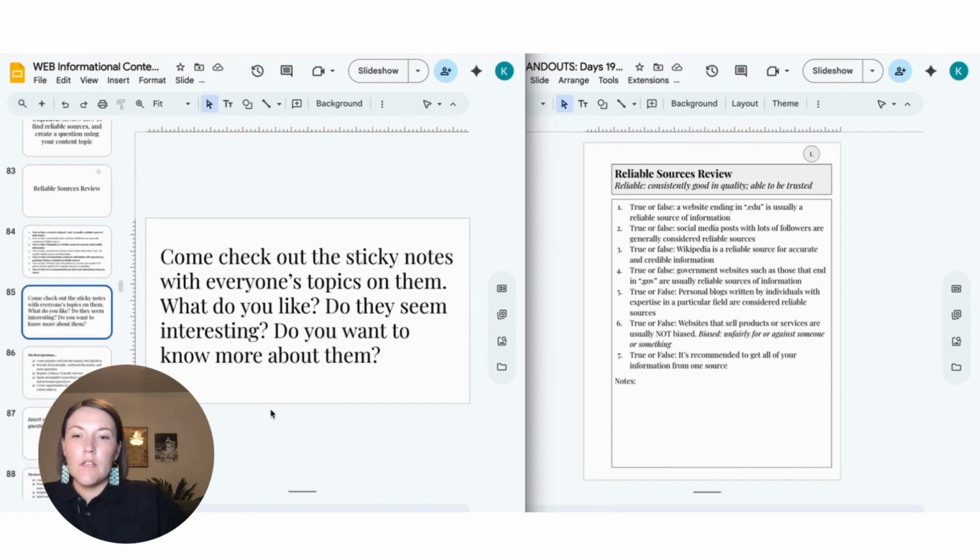So at this point, all of the kids should have sticky notes stuck to the board with their topic on them. And then I want all of the kids to go and look at what everybody has posted, and I'm going to have them sit down and we'll have a quick discussion about what they like, what they are interested in, and what they want to know more about, just to give some affirmation to their ideas.